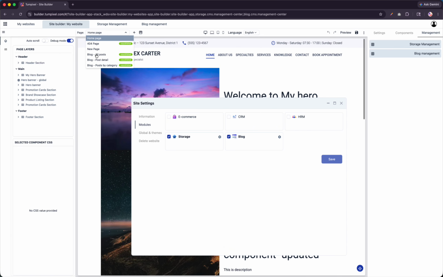The final page is Posts by Category. This page also displays a list of articles, but the content is filtered based on categories. For example, if your website contains travel, fashion, or technology categories, this page allows visitors to browse content within each category separately. This structure is commonly used on blogs, news websites, and business websites because it improves content discovery for visitors and also provides SEO benefits for search engines.